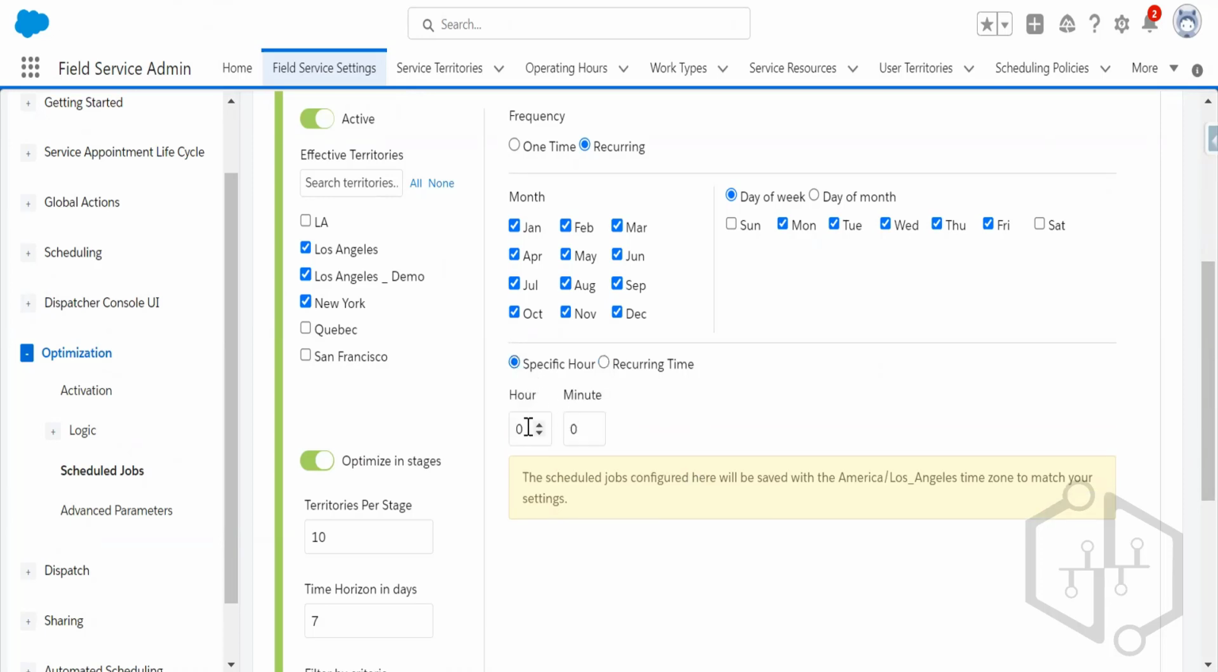Or specific hours, suppose after the business hour, 1 a.m. So let me put it like this. Hour is suppose 1 a.m. Okay, 1 means 1 a.m., and if I put 13 it means 1 p.m. So it will automatically pick it up. So I am putting 1, which means it will execute at 1 a.m. Okay, so that I can do, or I can manually execute this optimization job.